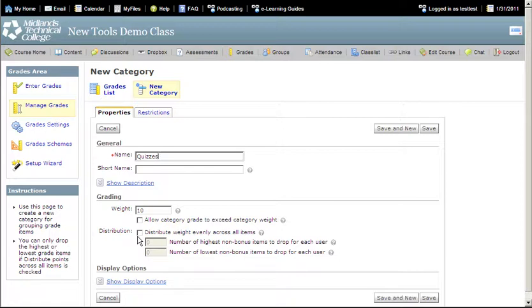If you add another quiz later, the computer will automatically adjust the weight to each quiz to 1/5 of the category, or 20%. If you want to use this option, make sure that the select box next to Distribution is checked.